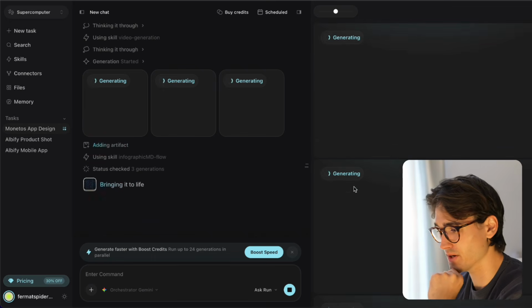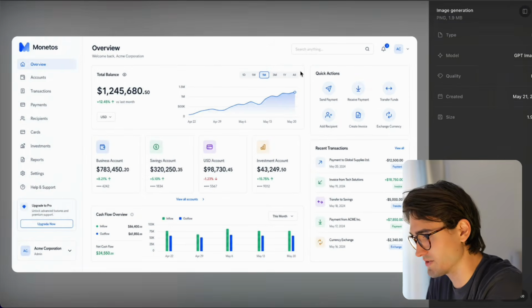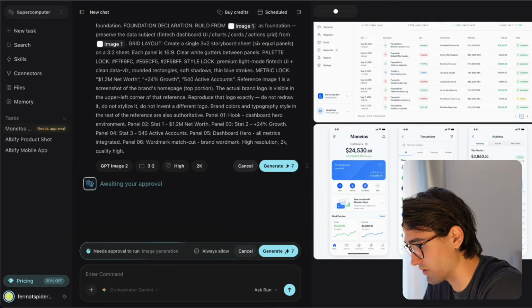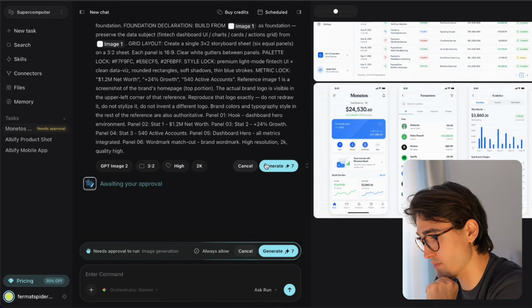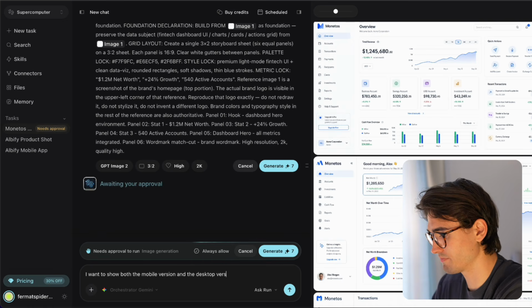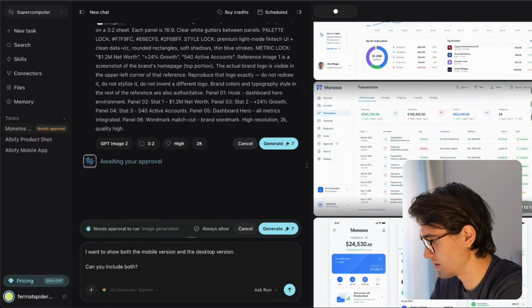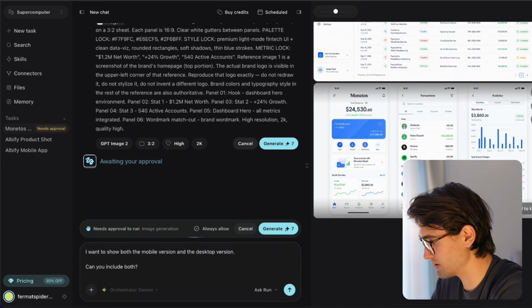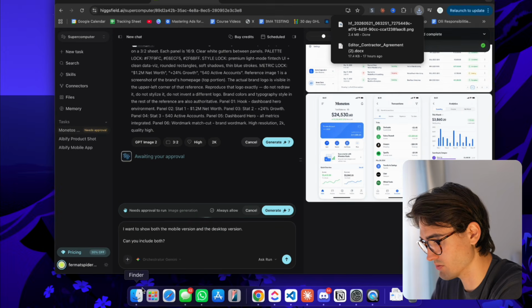Something that hasn't really been possible before. There we go. Now we have generated these designs right here. It looks very good. What I want to do is show both a mobile version and the desktop version. So I'm going to write, I want to show both the mobile version and the desktop version. Can you include both? Then we can basically download this one and insert it once again.